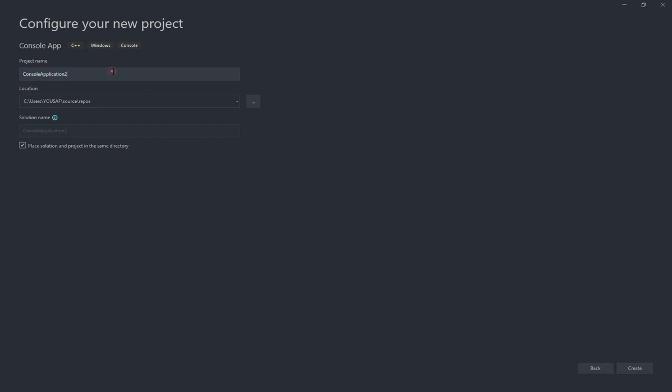Now in here you can select whatever name you want, and after you have done that you can go ahead and select the location, and you can click these three dots to select it visually. You should also check place solution and project in the same directory, or you cannot if you want to, it's up to you, but I'm going to do that because this solution is only going to contain one project, so we don't need separate directories for them. So we are going to do this, and then you can just go ahead and hit create.